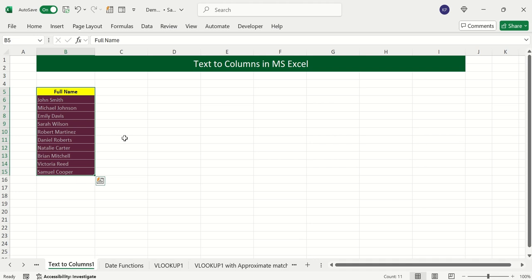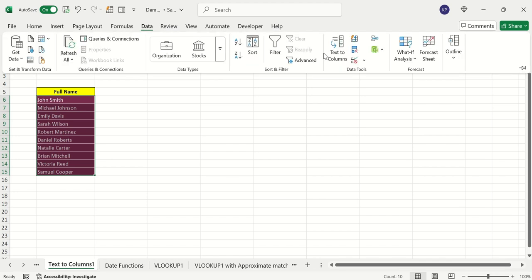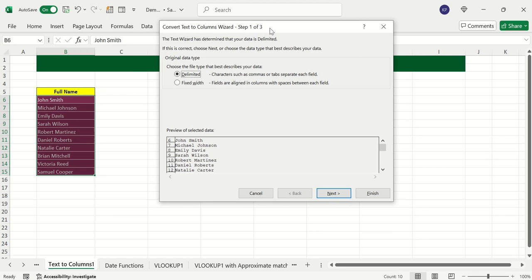Here we have data that contains a full name, that is first and last name. I need to split it by using space as the separator. Let's see. Just select the data and click on Data. Click on Text to Columns.